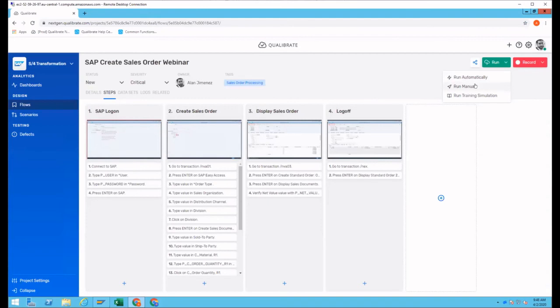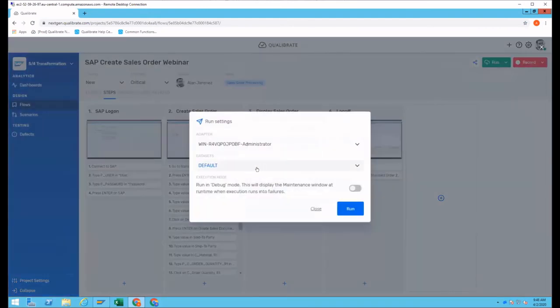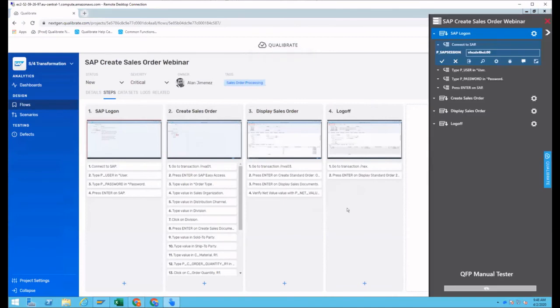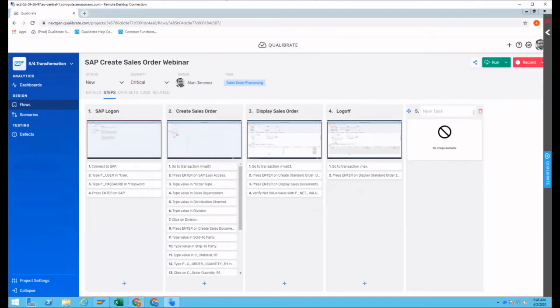So if I run this manually, I'm gonna show you a couple of cool features that we have. I'm gonna choose my default data set, by the way, just for demo purposes. And you also have the ability to choose which data set you wanna run this specific test. If I hit the run button, you can see that we show the manual tester.